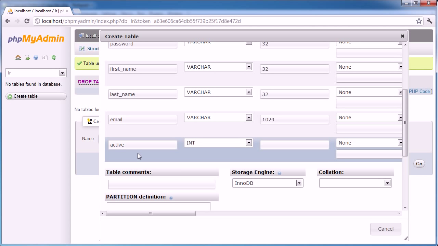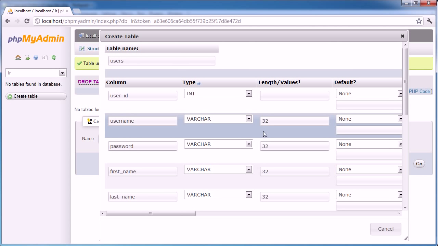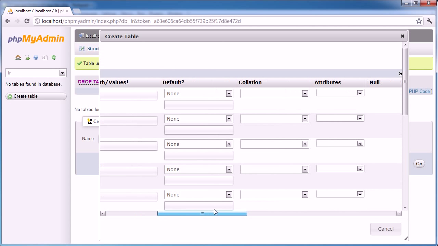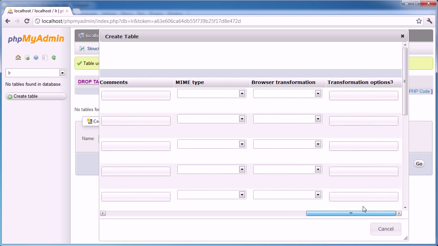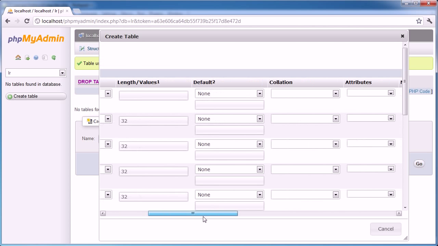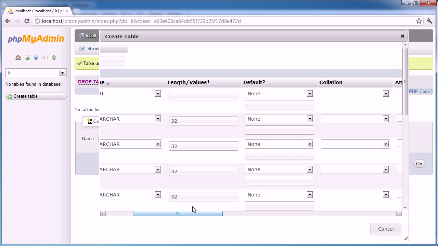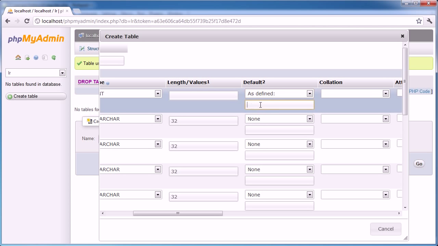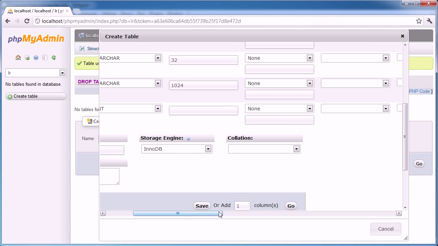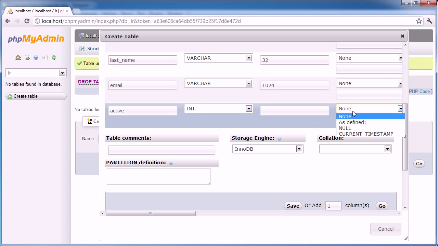Now, when a user initially registers, this int is going to be set to 0 to mean that they haven't activated their account. So if we look at the top, you can see our table labels here. If we scroll, where is it? Oh, default here. This default value, we can set as defined and then choose a value. For active, I'm going to choose as defined and 0. So by default, when we insert a new record, we don't need to specify this value. It'll automatically be 0, and thus require the user to activate their account.